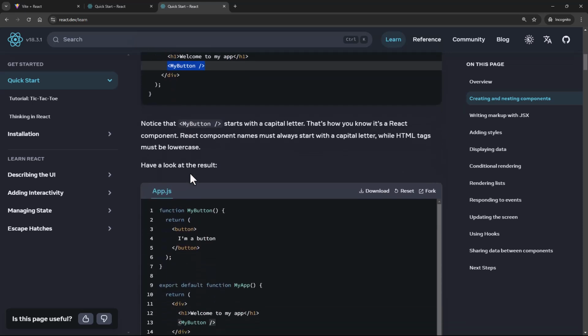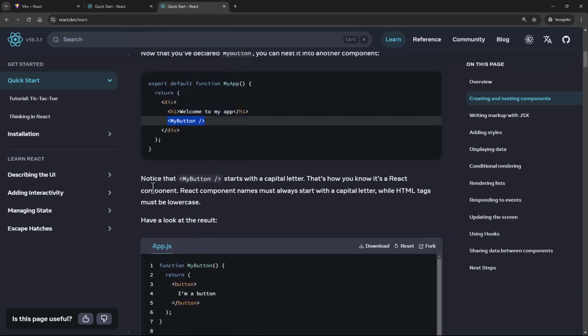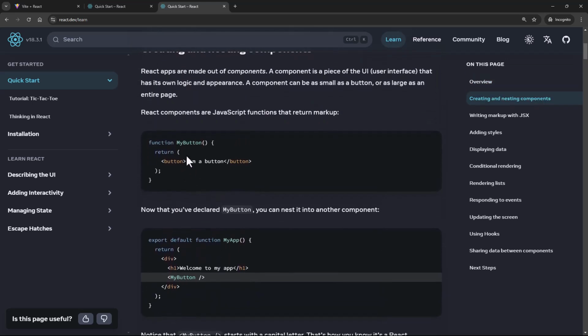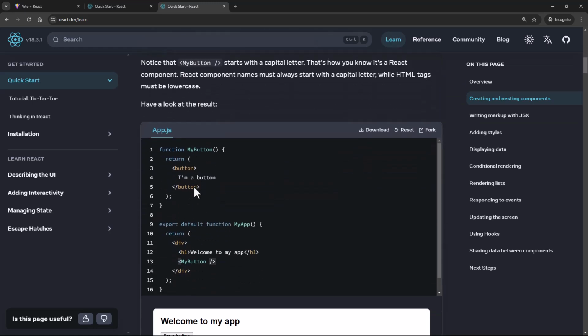Now one thing you need to note here: it starts with a capital letter. React component names must always start with a capital letter, while HTML tags must be lowercase. You can see this is starting with a capital letter. So this is how components are created.